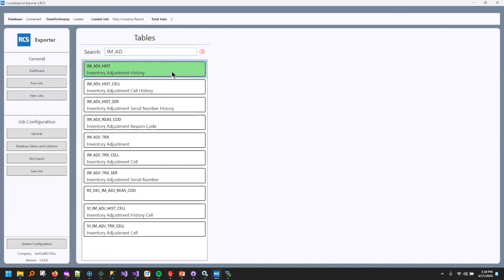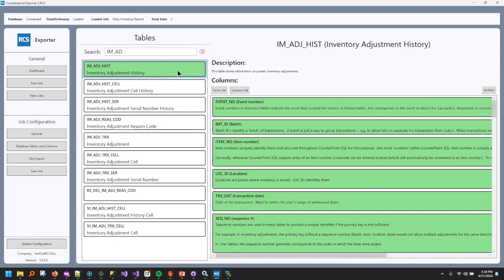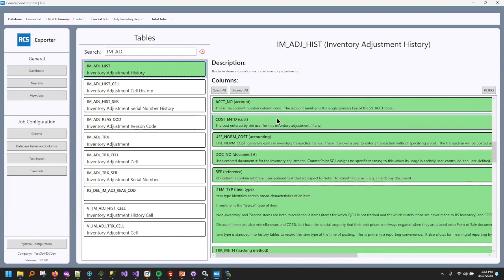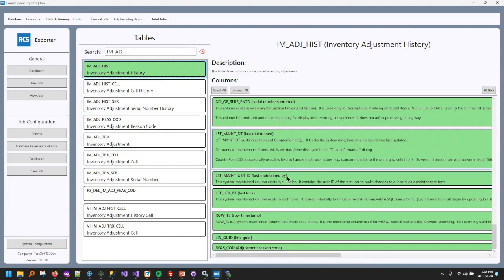But when you do bring up a table, it also loads in all the columns. It gives you a description of what the table is, and then all of your columns, and then the friendly descriptions of what they mean. This is really useful if you're working with a vendor who doesn't know Counterpoint, or somebody on your team is not as familiar with Counterpoint. It will give them the description of what the table is.